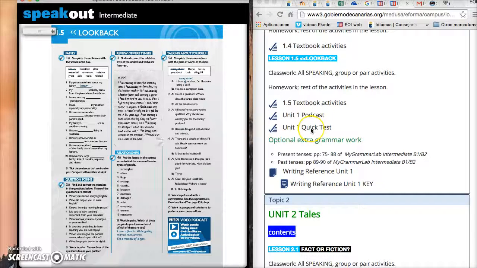Alright, so then we've got one more thing here, which is a quick test. So this is only a test for you to remember things. So it's very similar to this, but it's just more activities, simply more activities. And you've got these optional extra grammar work. So these are selections of passages from this textbook, My Grammar Lab Intermediate B1 and B2 levels, that it's advisable.